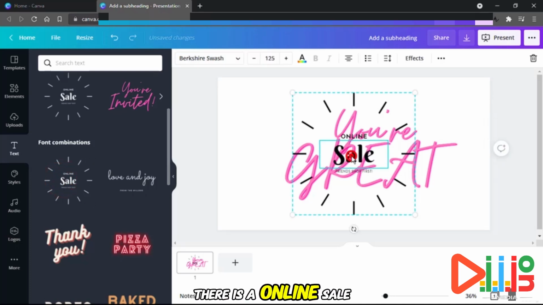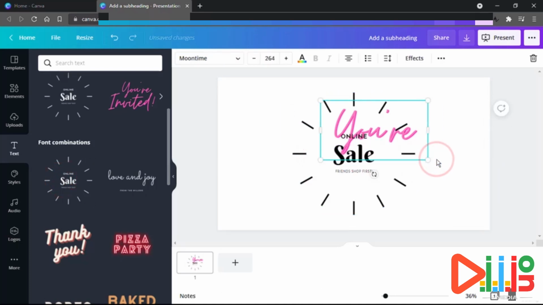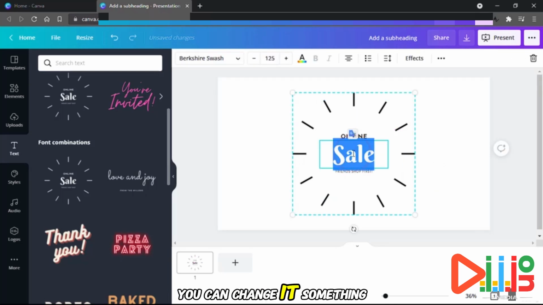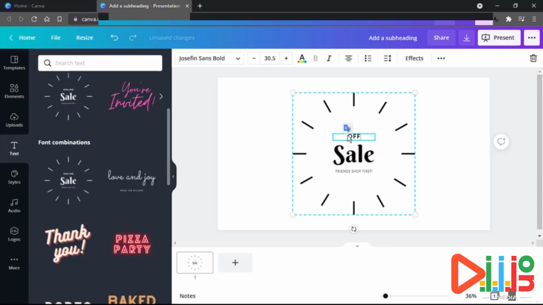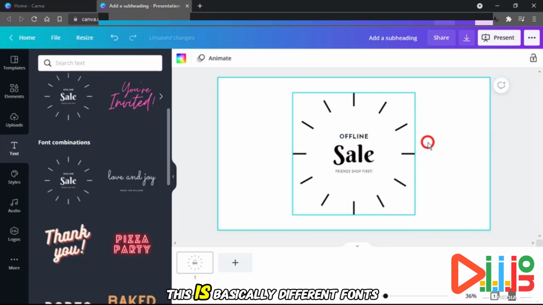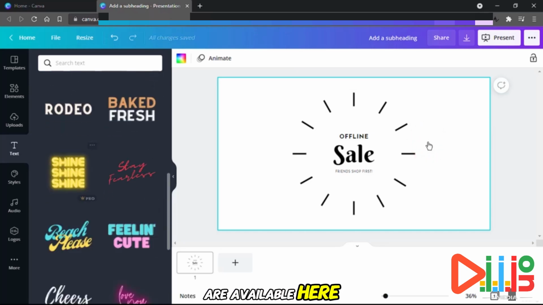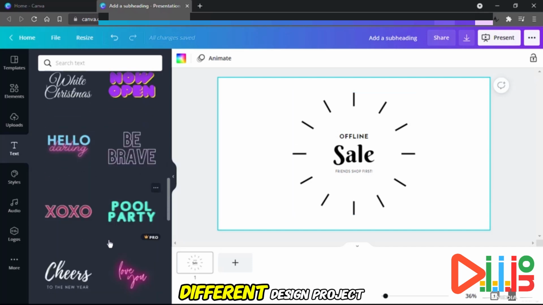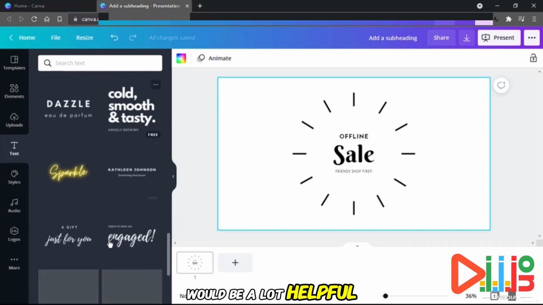There is an online sale font as well. You can change it to something like this. Basically different fonts are available, and all these texts that you see here can be changed as per your requirement. And sometimes using this in your different design projects would be a lot of help.